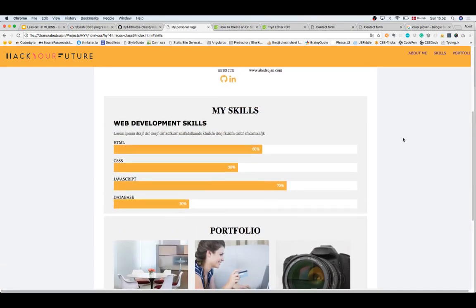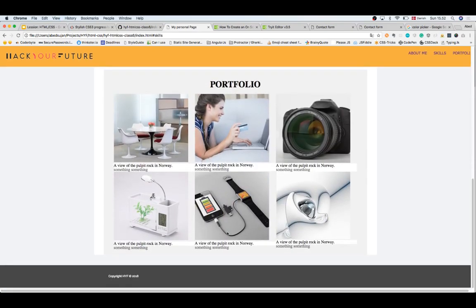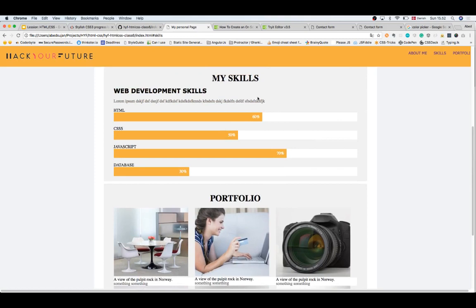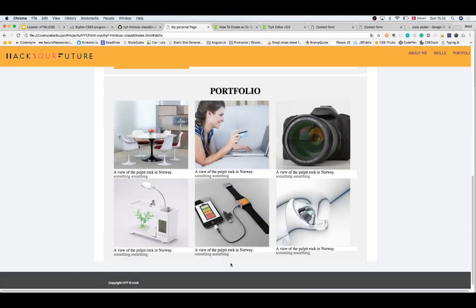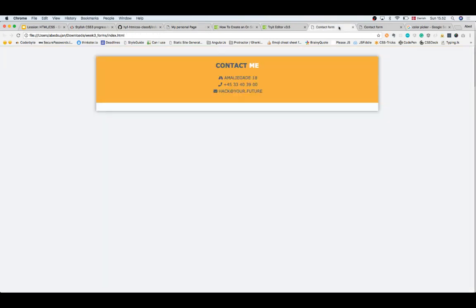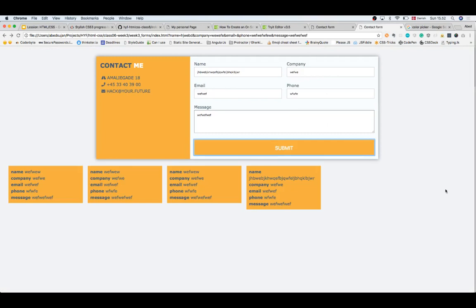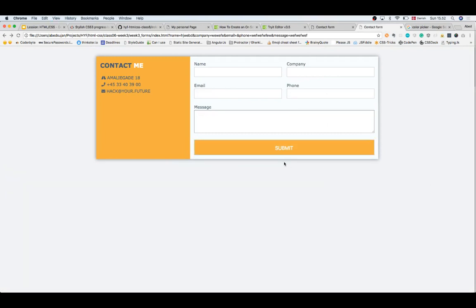So the homework is: we managed to do the skills and portfolio section. Probably we can include the one that we just learned, the form section. So we add the form section below down there. So it will probably look like this. Take a screenshot.